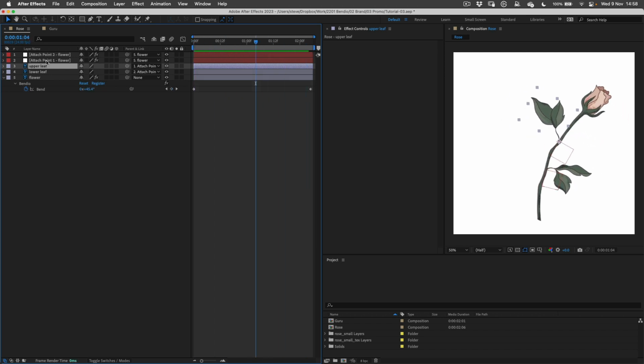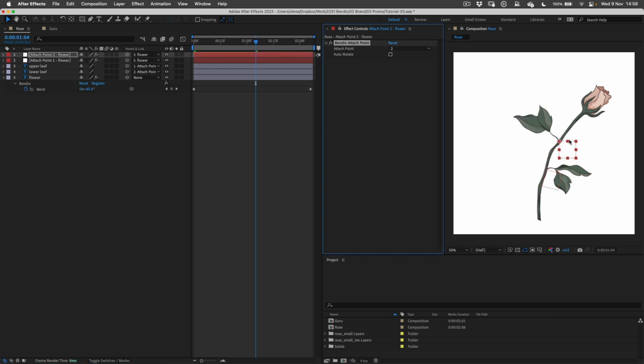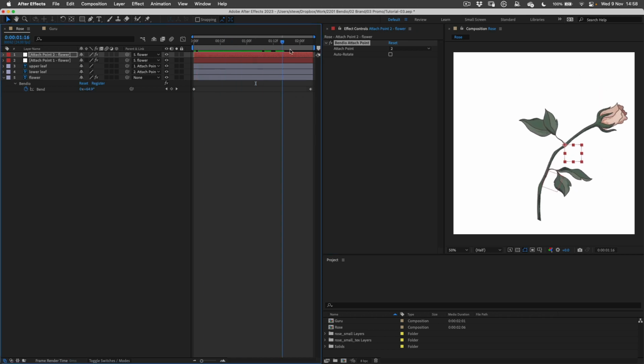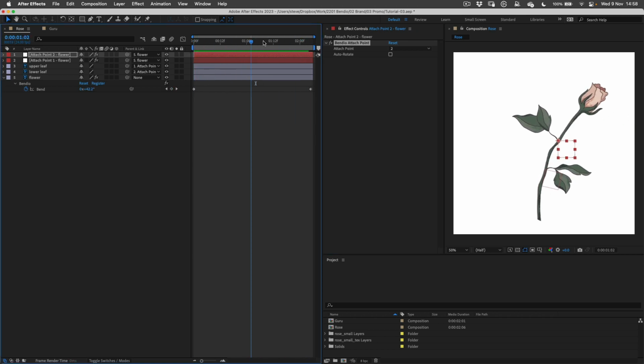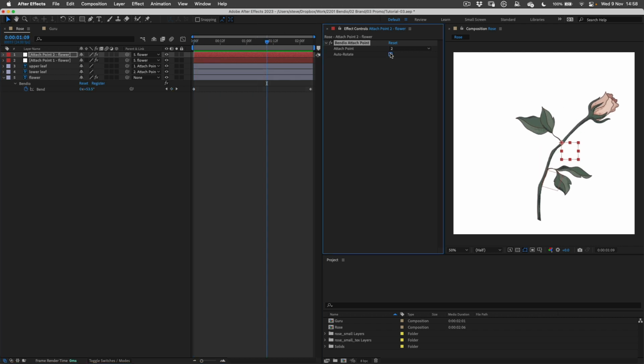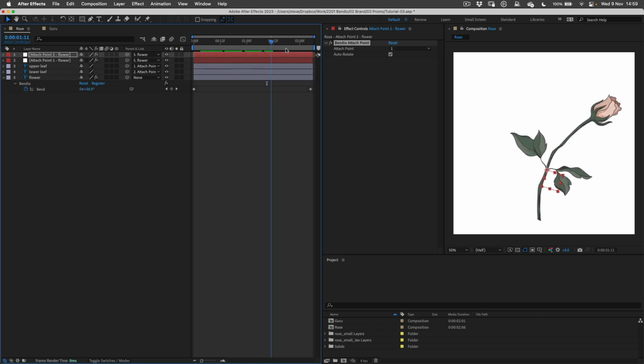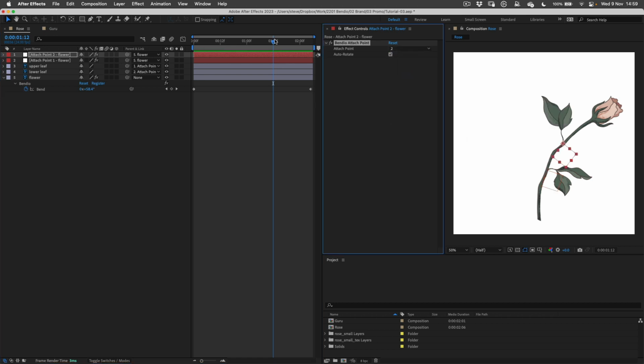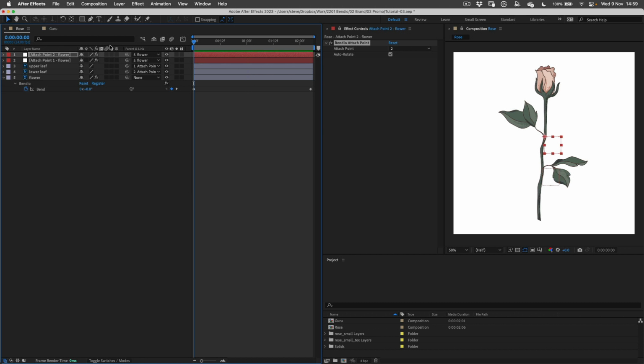The attach nulls have an effect on them which allows you to turn off the auto rotation and to reassign them. So if I just select this upper one here, if I turn off the auto rotation, you'll see that now that null is just going to stay level with the comp, and so the layer is not going to auto rotate even though it moves. And if I change the auto assignment to say attach point one, then it's going to jump down like this. So they're now both assigned to attach point one like that. And I'll put it back on two, so we get everything normal as expected like that.